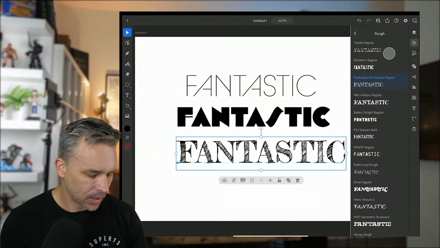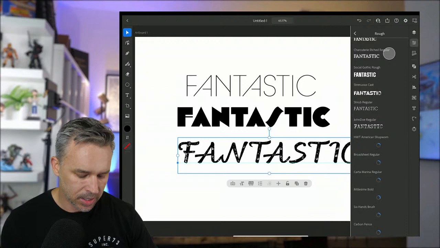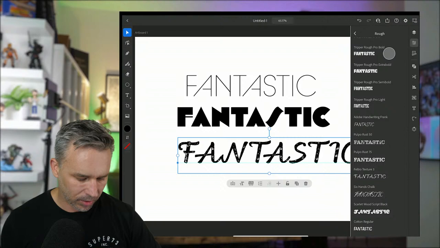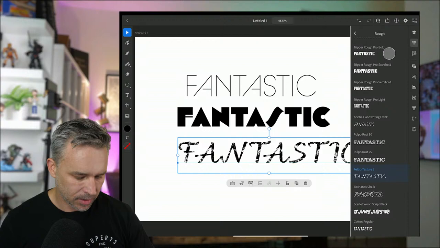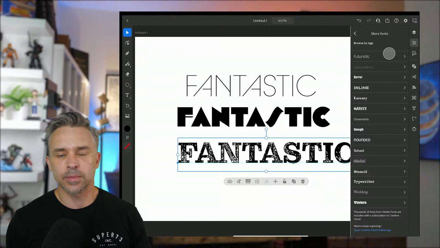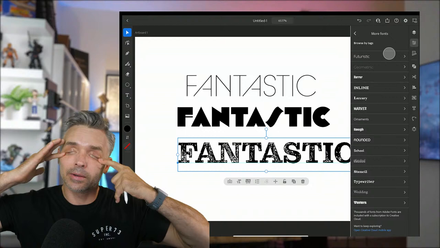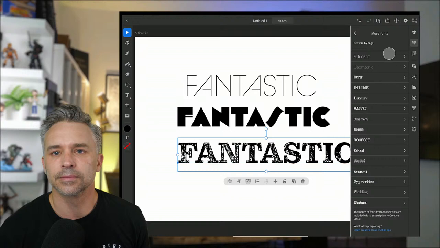Again, I'm just playing around with this, picking and showing you ultimately all these lovely fonts. As we scroll down, geez, look at how many rough fonts there are. Holy moly. Some work better in all caps than others. But look at all those. Down there at the bottom, you could see getting more fonts from the Creative Cloud mobile app. So you get the idea. Your hairline font, that is so thin.